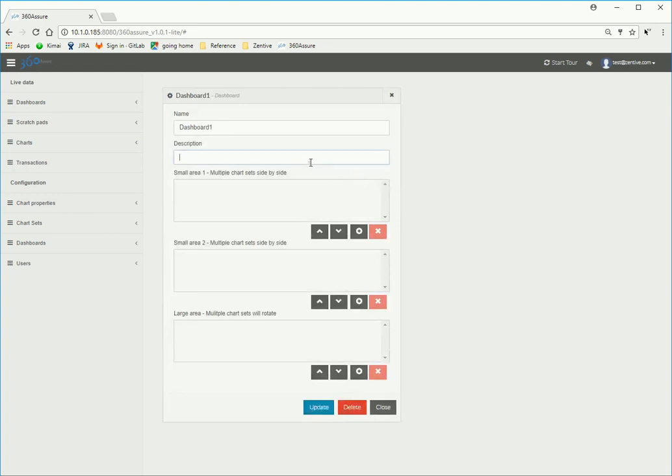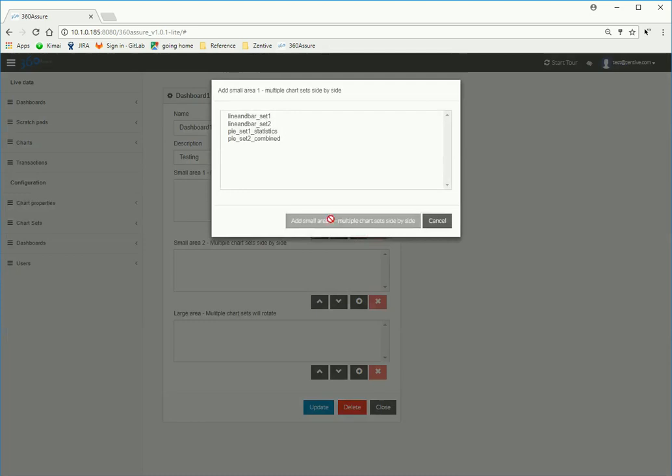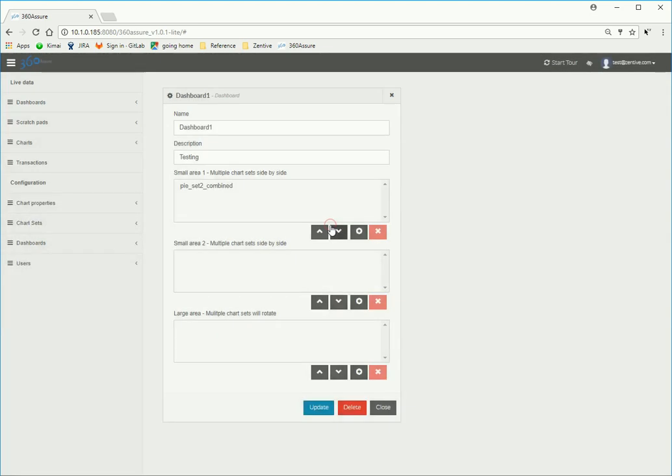The dashboard settings form will be shown. Enter a description if you want one. Now comes the interesting part. Click on the plus icon in the Small Area 1 Multiple Chart Sets Side by Side section and choose the chart set you want to use. We are adding the combined pie chart that shows the status and statistics in one. And click on the Add Small Area 1 Multiple Chart Set Side by Side button to save the selection.